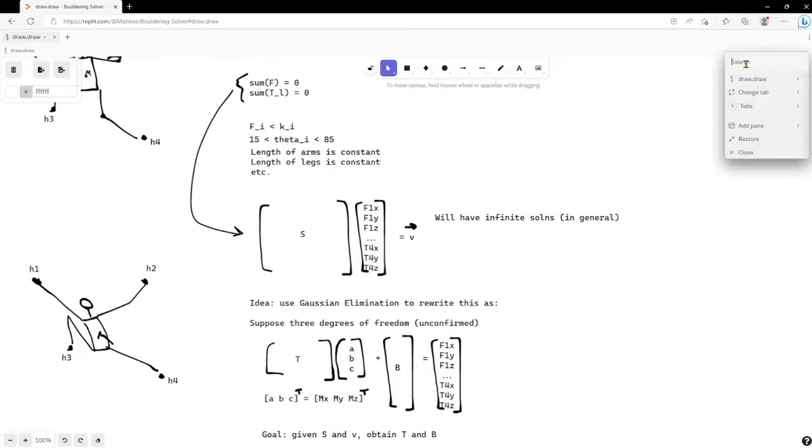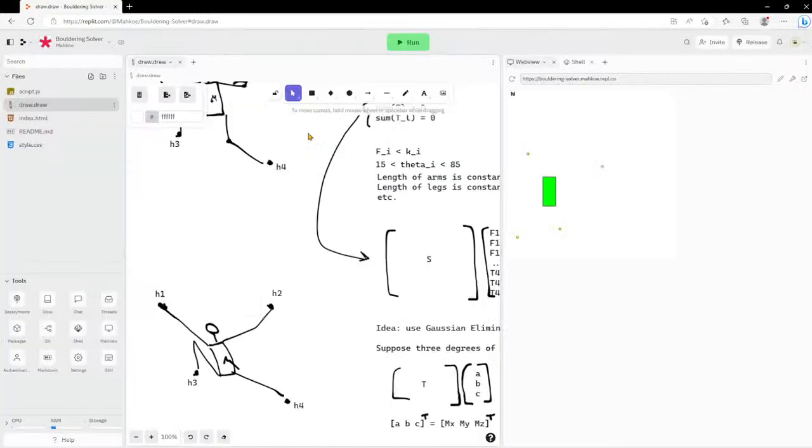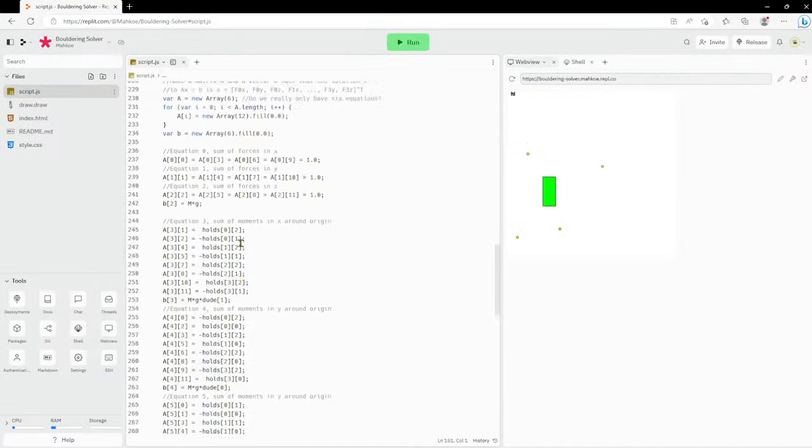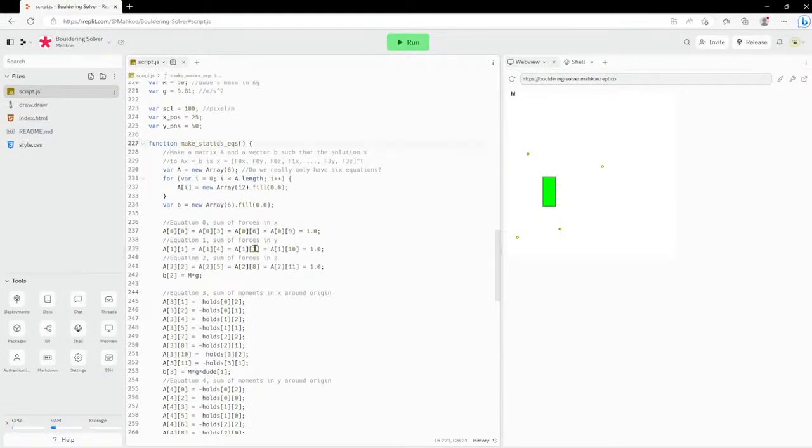Actually that's something I also did off camera, so I can briefly explain that. I won't go into details, but I have this function called make static equations, which makes a matrix A and a vector B such that the solution x to Ax = b is all the forces on each of the holds. Right now I'm assuming 4 holds. I'm just trying to get something up and running here.